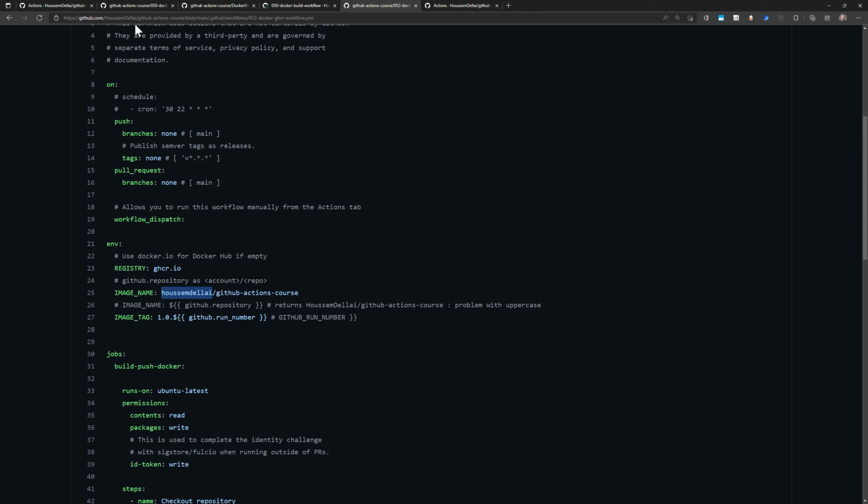That's actually the name of my GitHub account right here, in lowercase. Make sure it's lowercase. In Docker, the image name should always be lowercase. And then here I specify with the slash the name of that image.